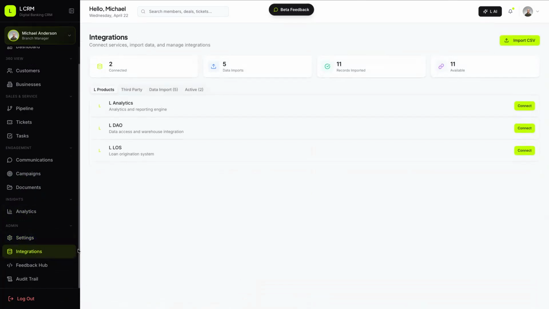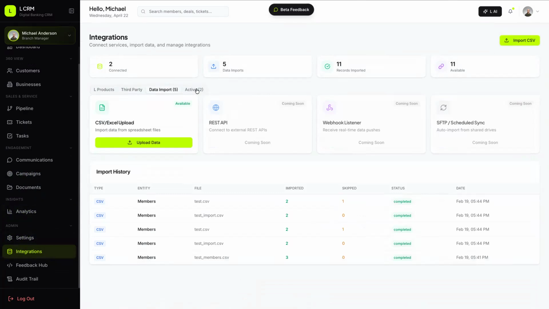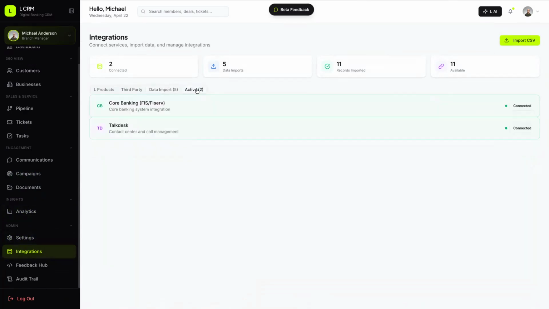Integration, this controls our wider system integrations from analytics, DAO, LOS, third parties as well, data import, and any active core connectivity that we have. These are the active integrations that we support.